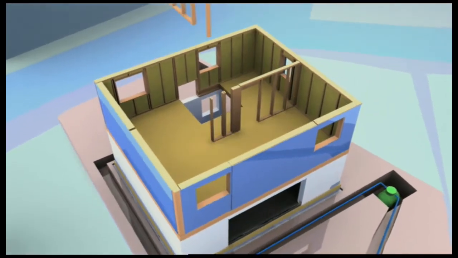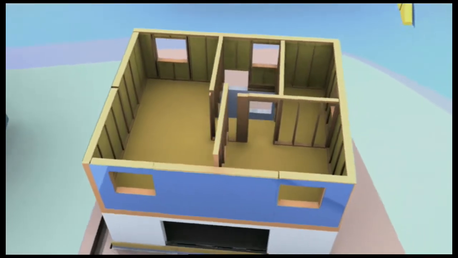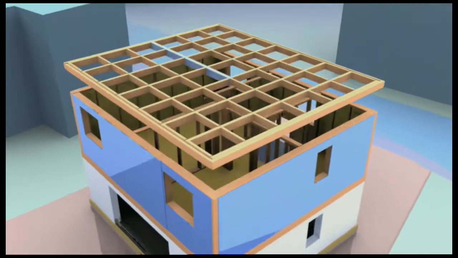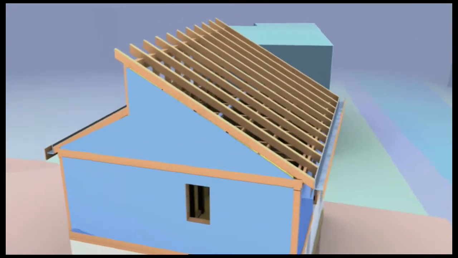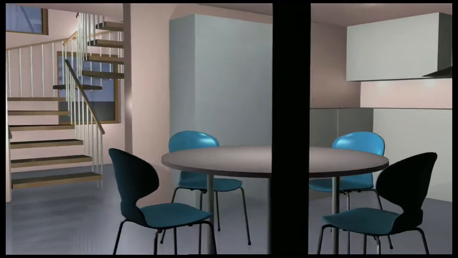This is a dream for me. 25 years ago, I wrote to Prince Charles about my passion for affordable housing. And finally, here I am realising my vision. It's an eco-friendly two-bedroom house.